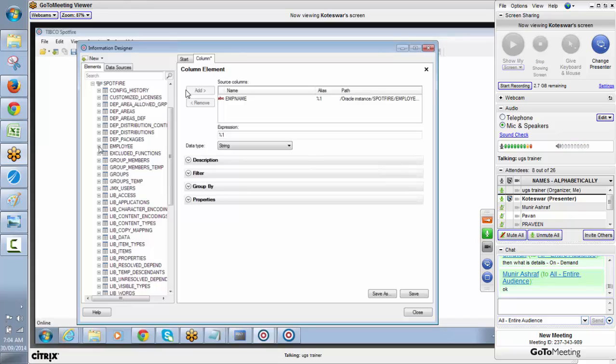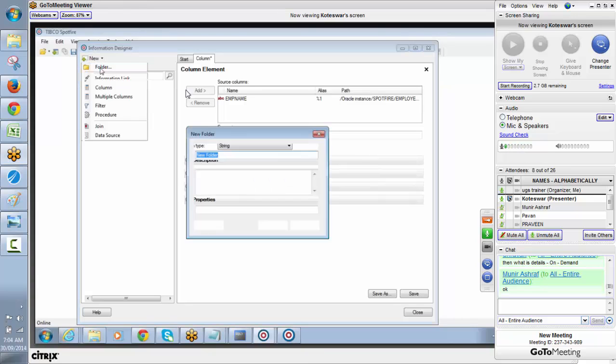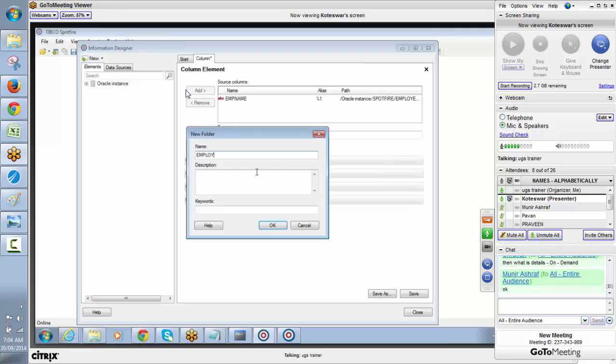Wait. Do you see the new button there? Collapse this. And there should be something to create a folder. Okay, click on new, folder. Give it a name, training. Okay, click OK.